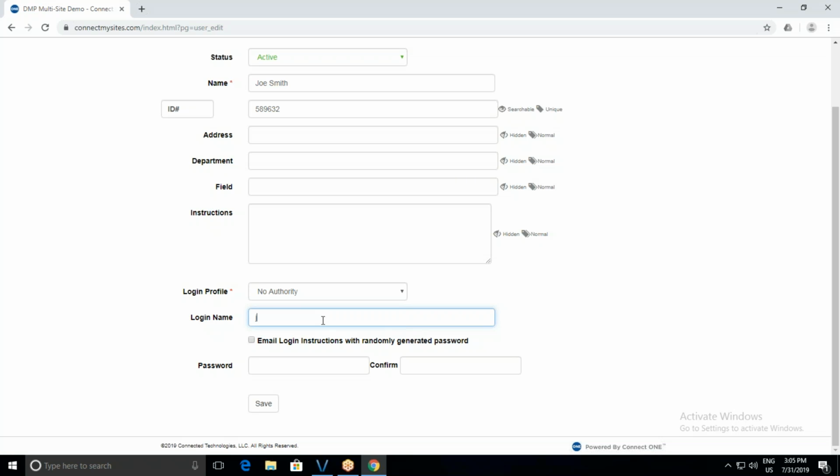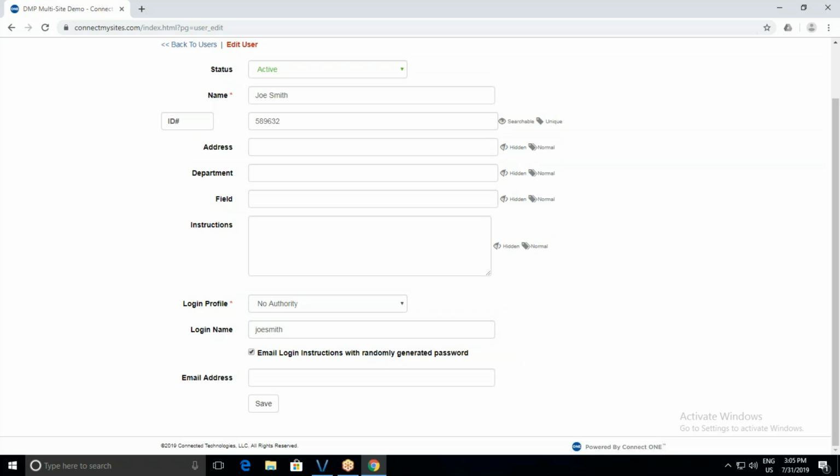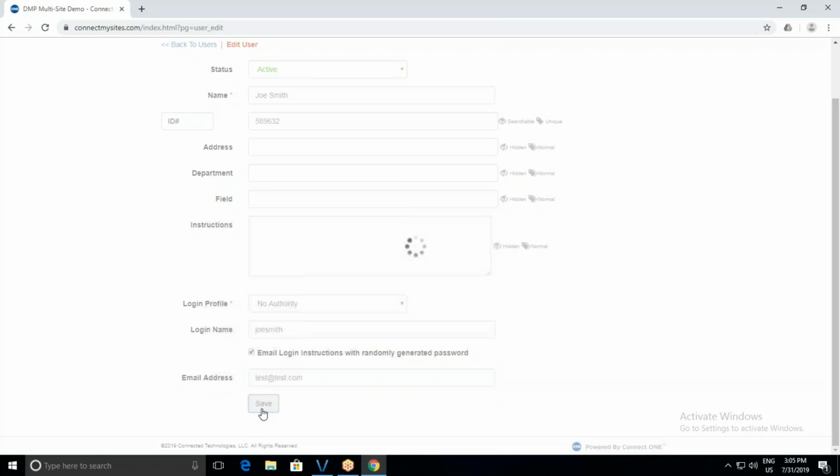So I'm going to set one up here so you can see. And you have an option of specifying a password, or you can email login instructions to the person, which will randomly generate a password, and it will give them all the instructions for how to access the application, download the mobile apps, and gives them their login information, so you don't have to send a separate email to do that. You would just enter their email address here.